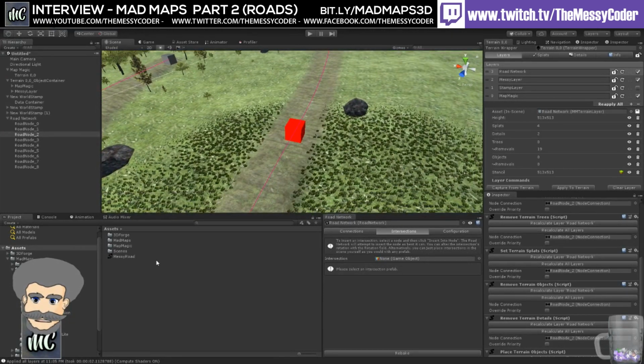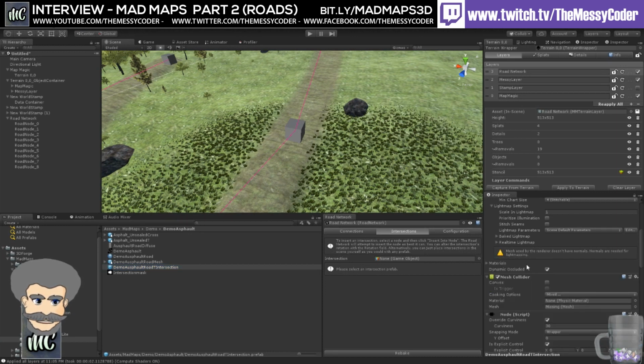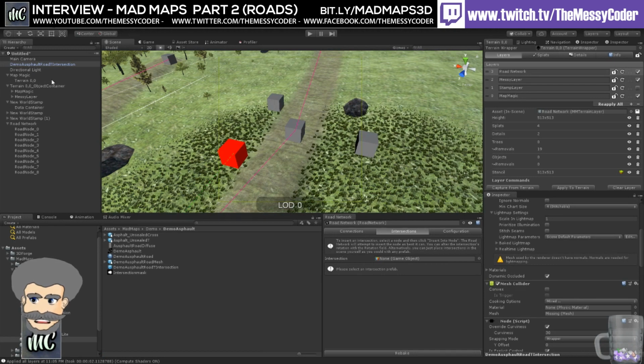You just go to demo asphalt, that folder. Yeah. So this is a demo road, and we can go through and fix up some of these references that were a bit broken before. So if we look at this demo asphalt road T intersection, it's a T intersection for this road. If we drag it out onto the scene, again, shall I just drag it onto this node or just randomly? Just anywhere. We're just going to take a look at it and fix it up.